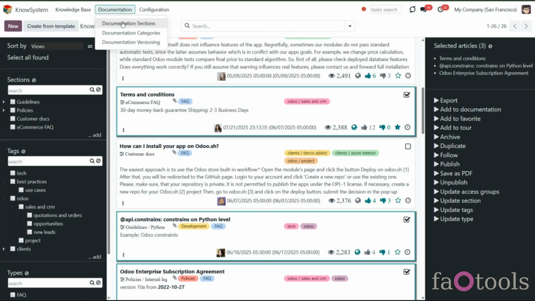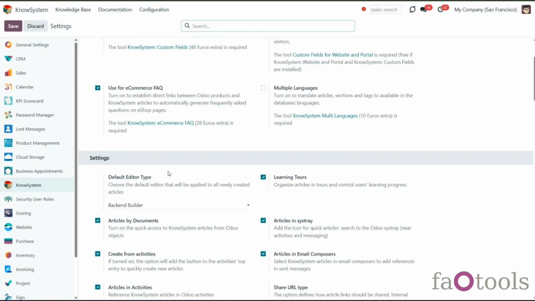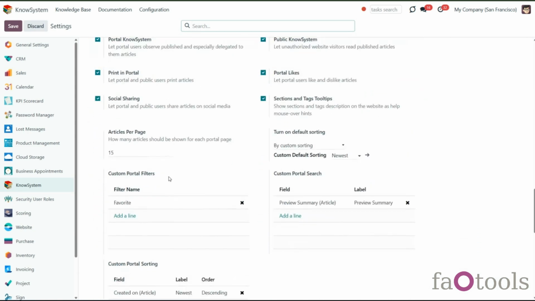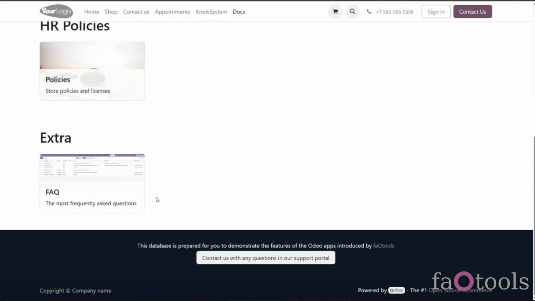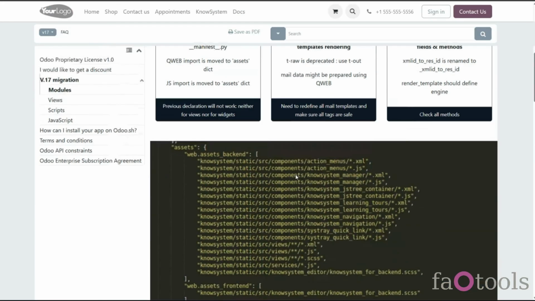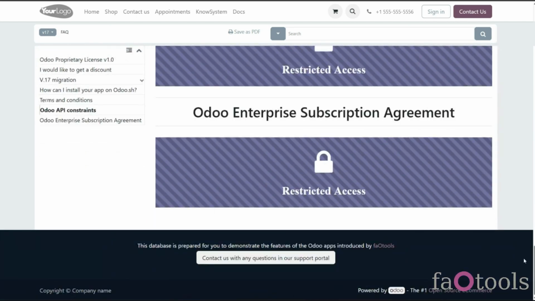To choose the default security action for all articles and all documentations, go to Configuration, find the section Documentation Builder. In the field Default Security Action, choose the action. Click Save. I have applied different security actions to the articles in the documentation FAQ, and here's the result.